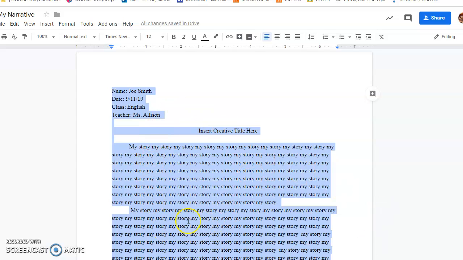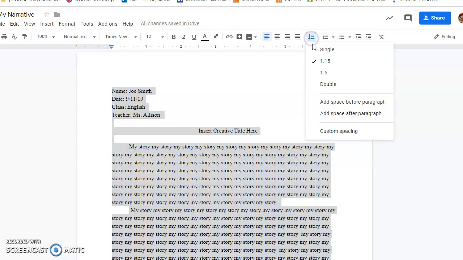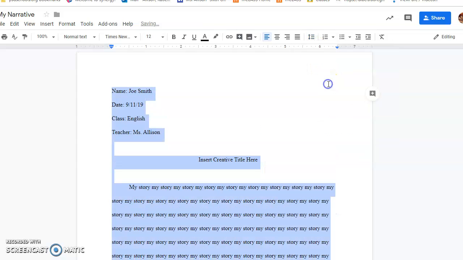Okay. And the last thing I'm going to do while I have it all highlighted is I'm going to make it double spaced so it's easier to read. Just like most books are that way, we're going to make it ours. Okay. So if we look here at the arrows going up and down, we have line spacing. We're going to click on double.